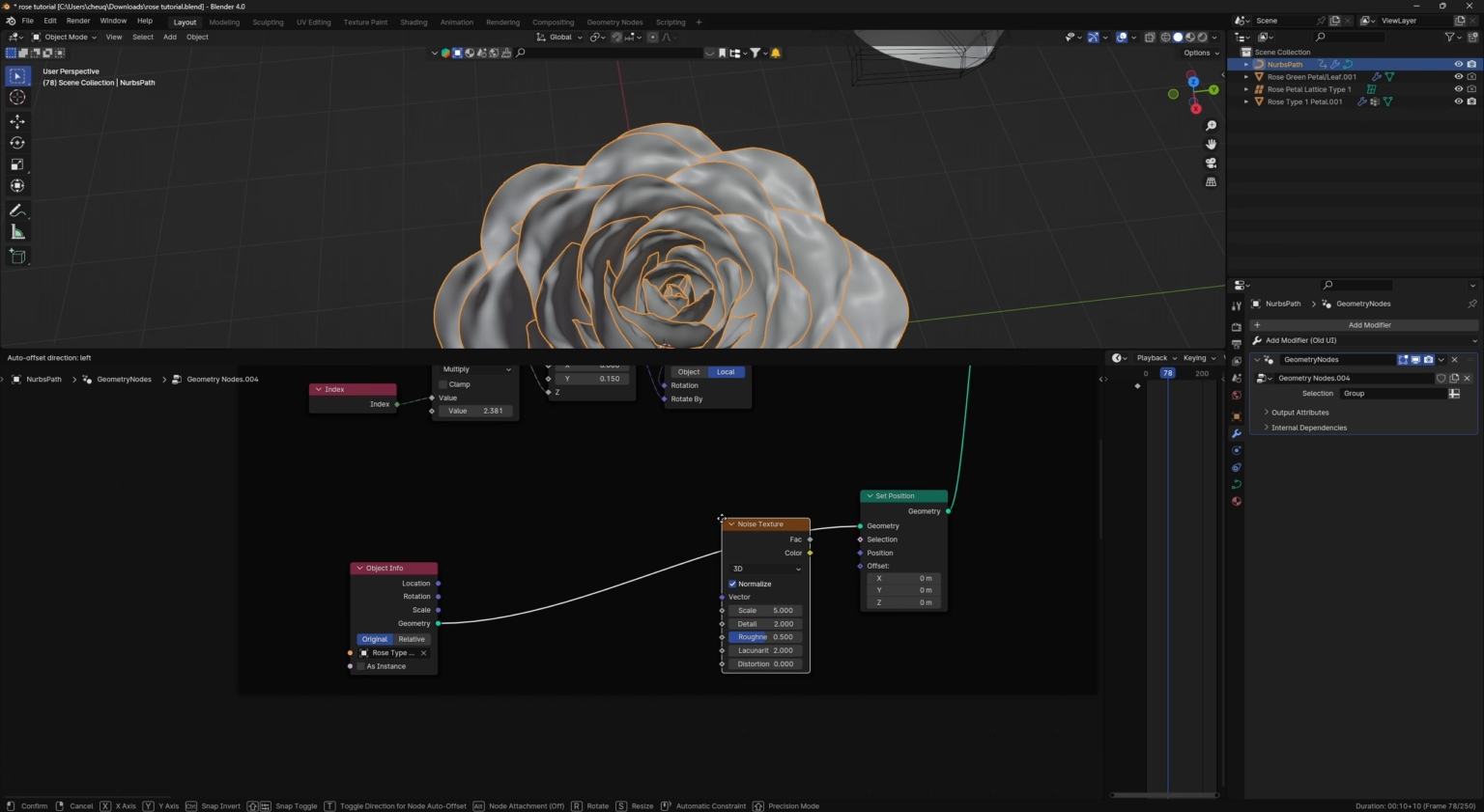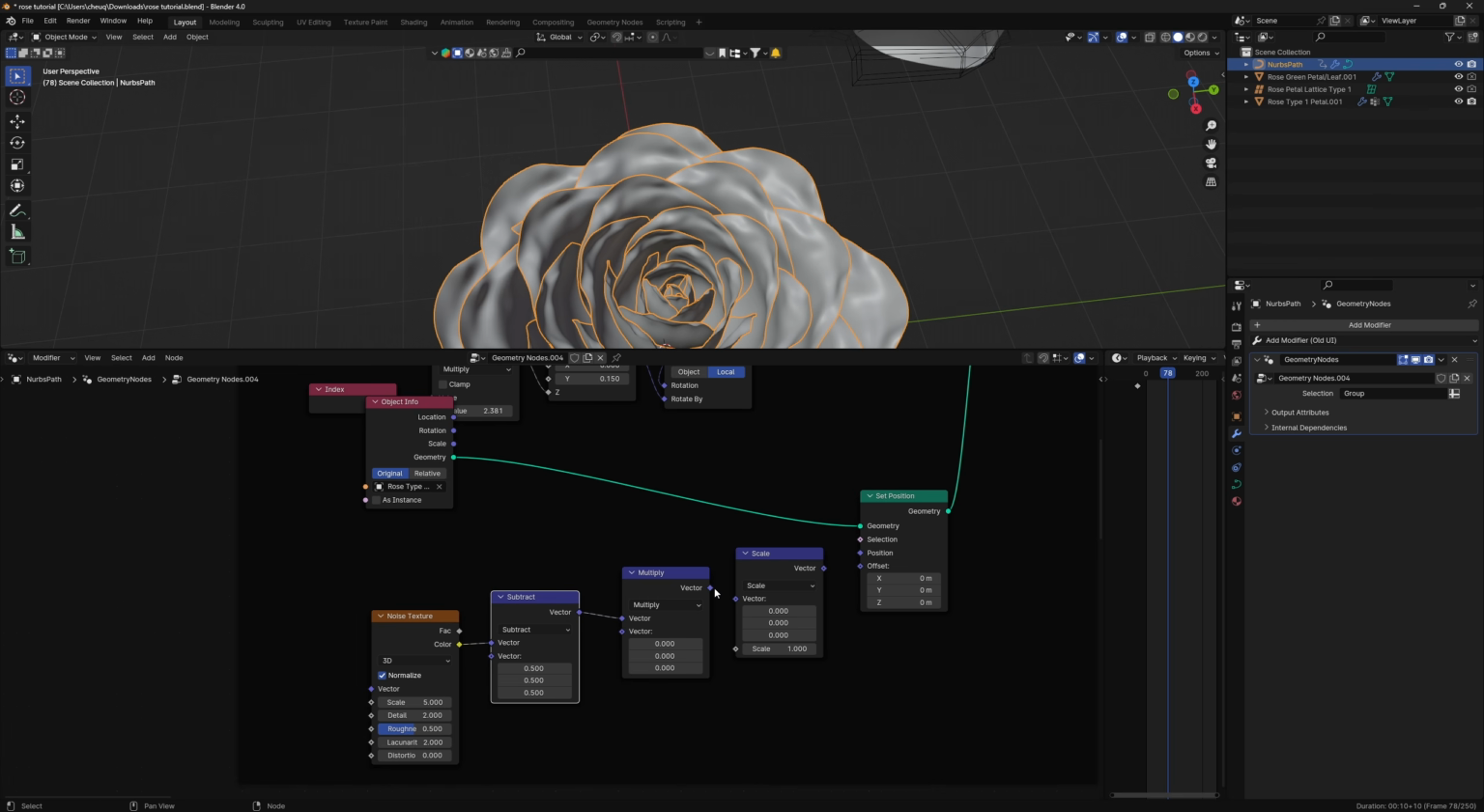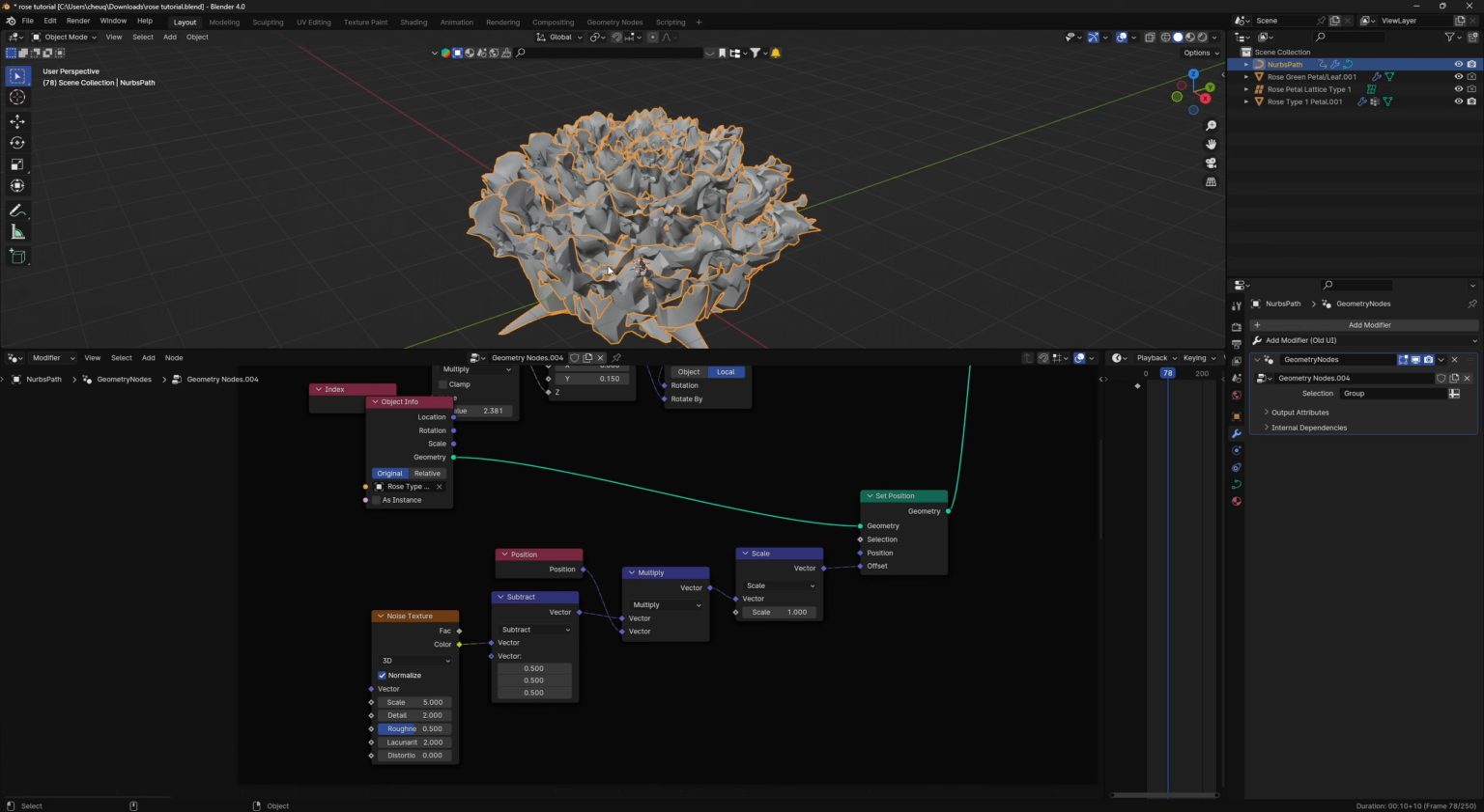We'll use a noise texture, a vector math, duplicate it. We'll switch the first one to subtract. The second one we'll put to multiply and duplicate it once more, and we'll change this one to scale. Okay, so we'll plug the noise texture into subtract, change the bottom values all to 0.5, subtract into multiply, multiply into scale, and the scale into offset. Just before we change anything, I'm going to add a position and connect that into the bottom multiply. It's adding the noise to the whole petal now, which isn't what we want.